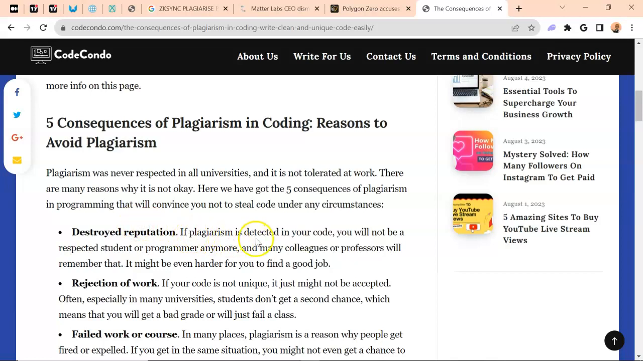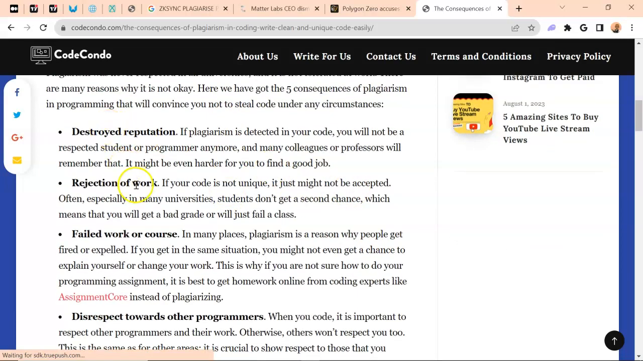So if plagiarism is detected in your code, you will not be a respected student or respected programmer anymore, and many colleagues or professors will remember that. It might even be harder for you to find a good job in the future, obviously. Why? Because you actually plagiarized someone else's code and then claimed it as your own. So, rejection of work: if your code is not unique, it just might not be accepted.